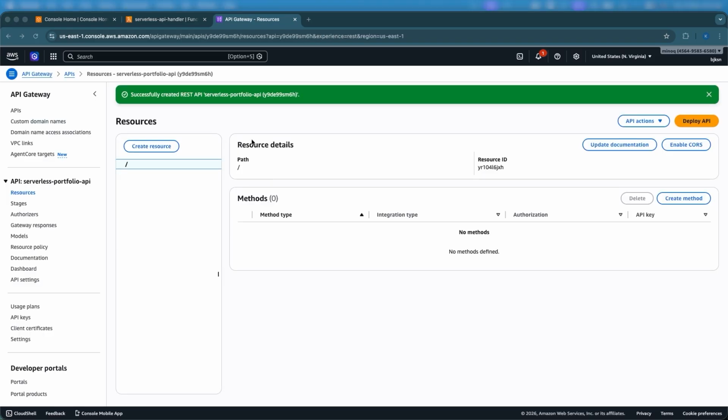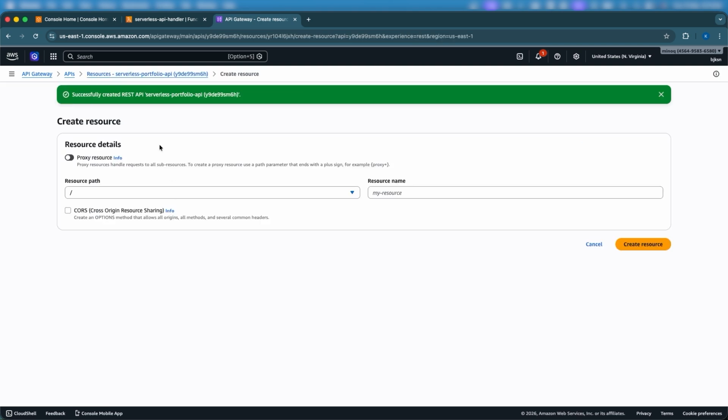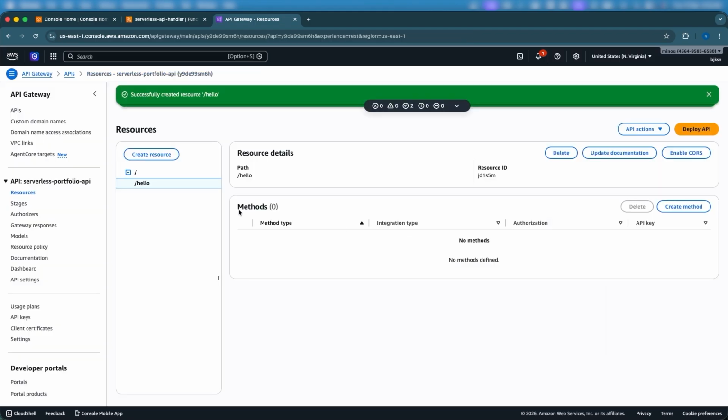So the first thing I'm going to create is a resource, right? A resource is pretty much just a logical identity for a specific function that you can use, more like a grouping. It helps you organize stuff. The first resource for this, I'm going to call my resource hello. Click on create resource.